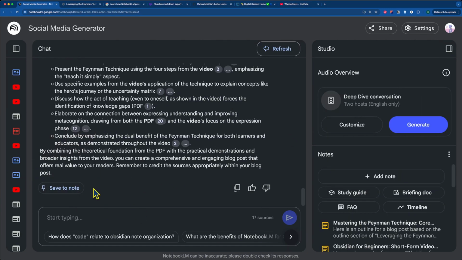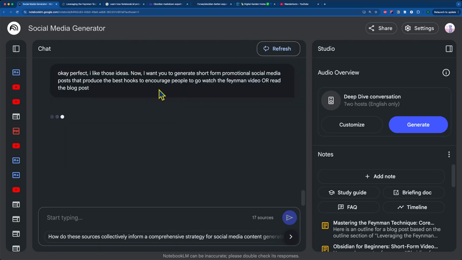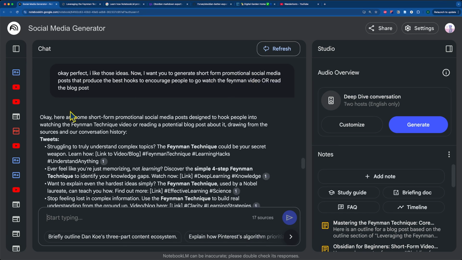and then I'd be able to ask questions about this even if the conversation disappears. Now, since this is a social media generator one, why don't we say something like, I want you to generate short-form promotional social media posts that produce the best hooks to encourage people to go watch the Feynman video or read the blog post.